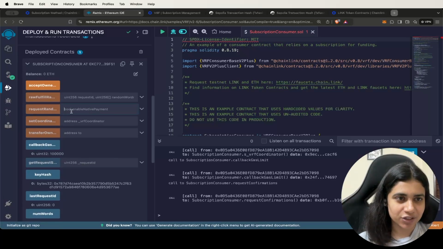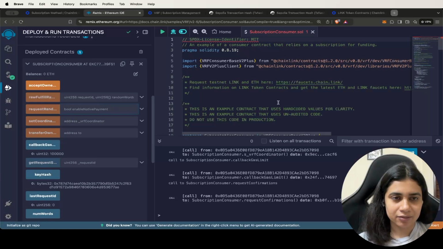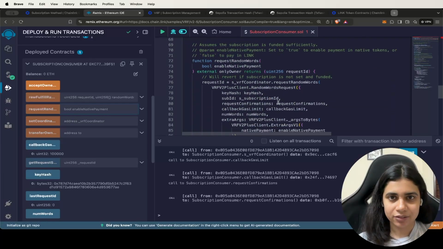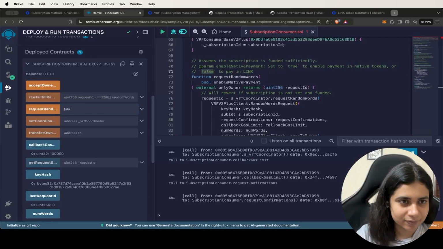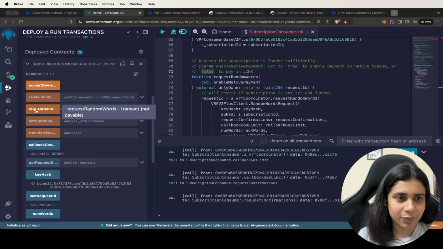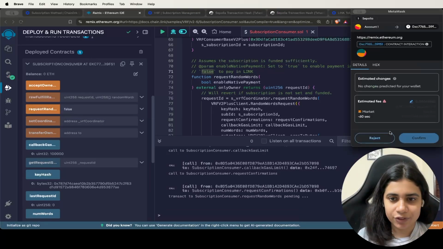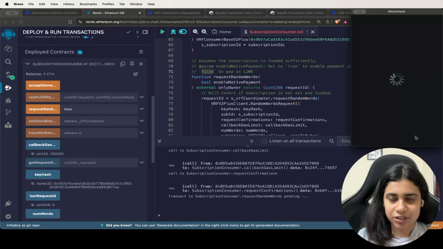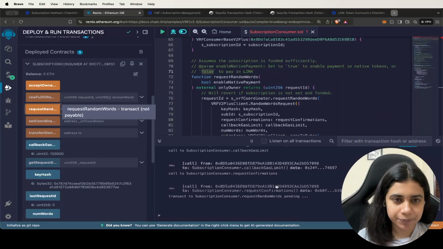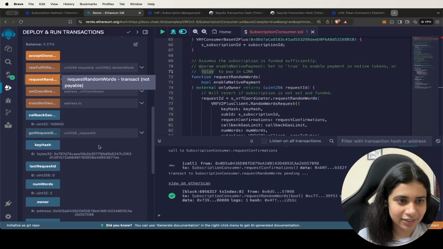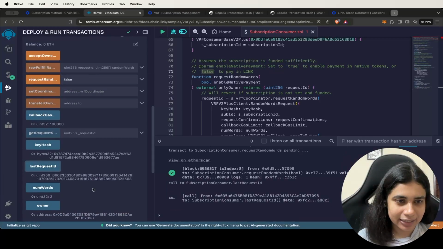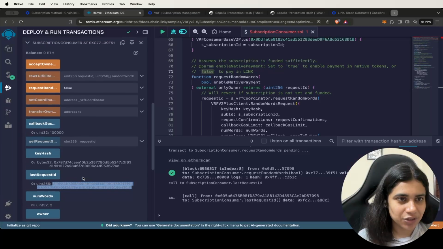I wish to call this function called requestRandomWords, and I wish to pay in the LINK token. So if you see here, if you want to pay in LINK token, you will set the Boolean flag to false. So let's set it to false, click on requestRandomWords, and here if you see it says the transaction is pending. I clicked on confirm. Okay, the transaction went through successfully. If I click on last request ID, this is the request ID that gets generated.